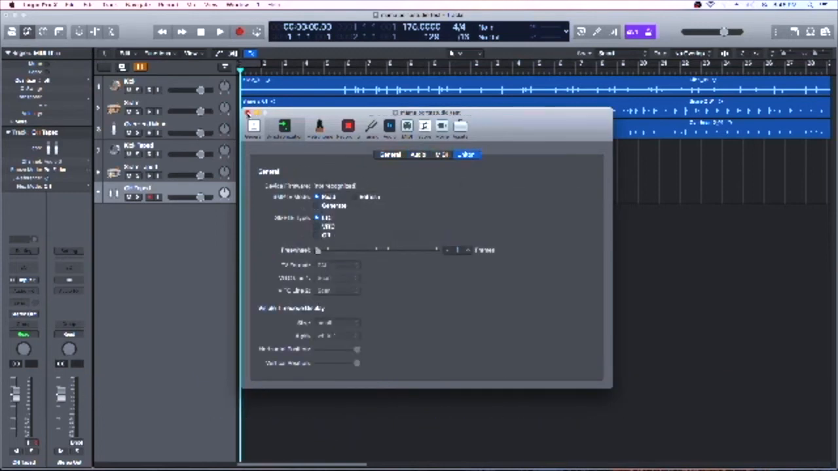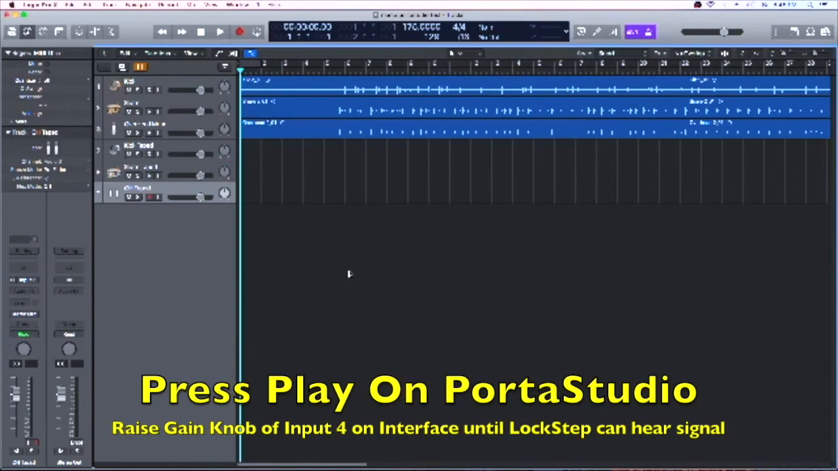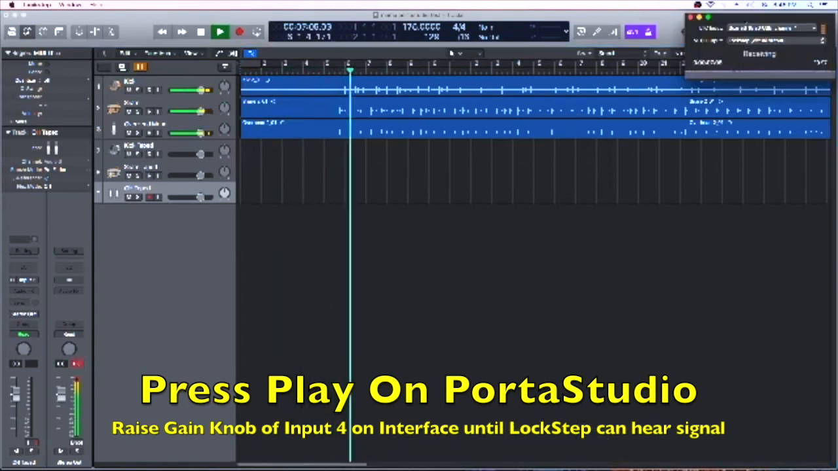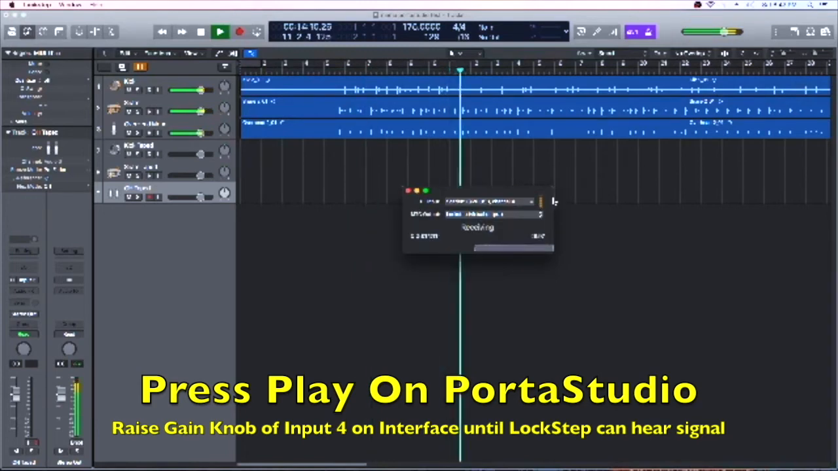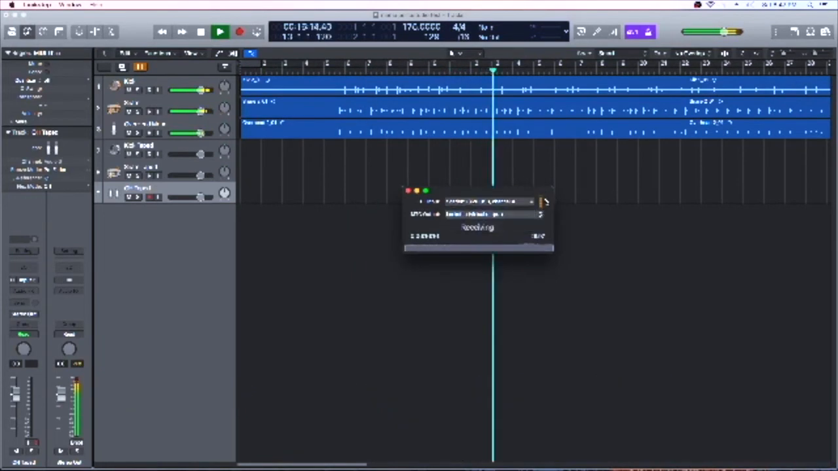Now we exit this window and we press play on our PortaStudio, and make sure that on your interface your gain is up so LockStep can hear the signal. I have a meter showing me my signal. Turn the gain knob of your interface so the signal is really high, and it'll show you that it is about to touch the top. You do not want to touch the top, but you want to be near it.